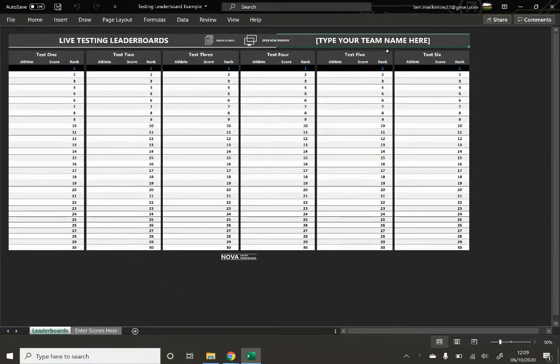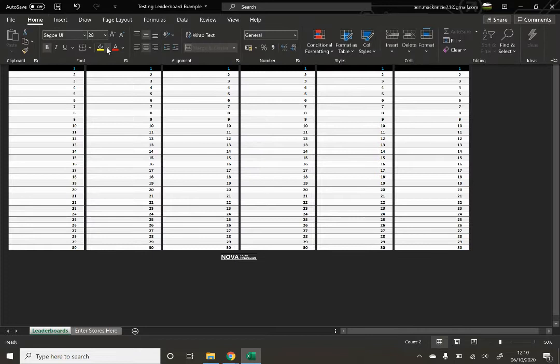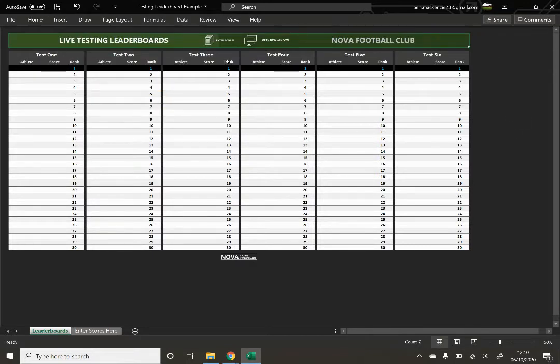To start off, you'll want to rename your sheet so that it matches the name of your team and just looks a bit more professional. So I'm going to rename ours NOVA Football Club. And you can also change the header color just to match your team's colors. So here we'll go for a nice green.